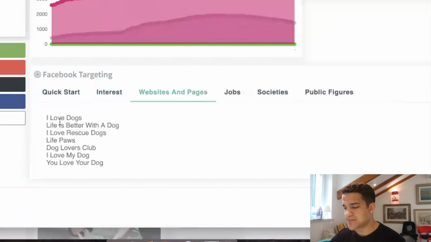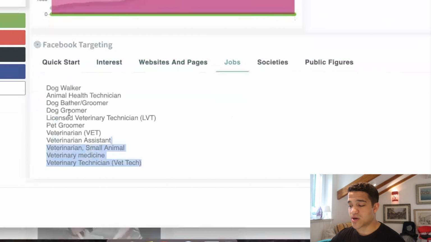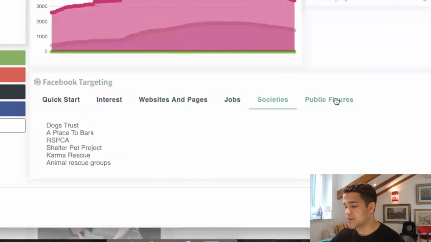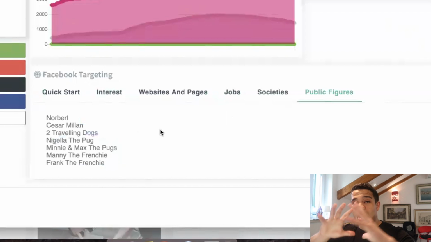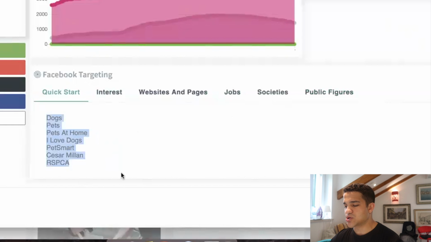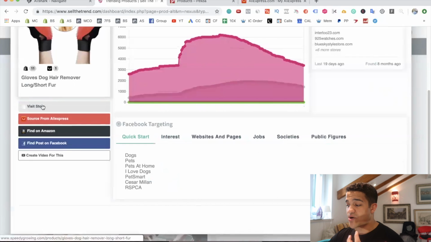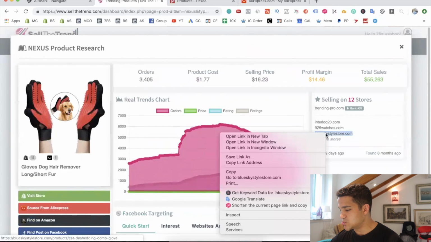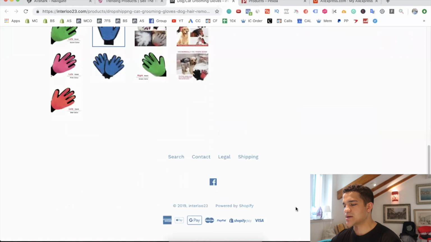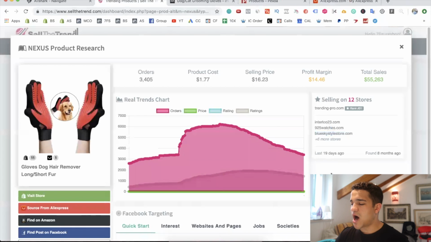Then websites and pages, you can also target these. Jobs as well, societies, and public figures. So it gives you a huge range of targeting opportunities on Facebook ads, because obviously Facebook is our main traffic source. It gives you all the scope of big interests to actually target. So quick start here, you can also target these and then view the stores that are actually selling them. Here you can also see all the stores that are actually selling them. So we can see right here, this store is actually selling it, and we can see all the stores. We can compare them. Obviously they're not all going to be amazing stores.